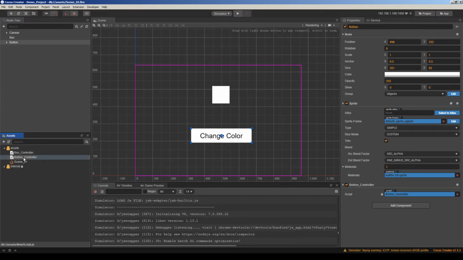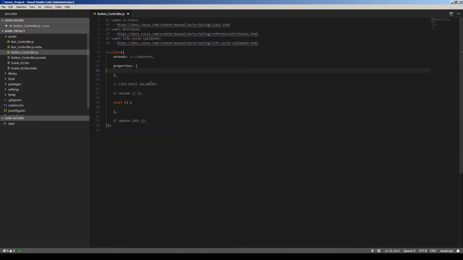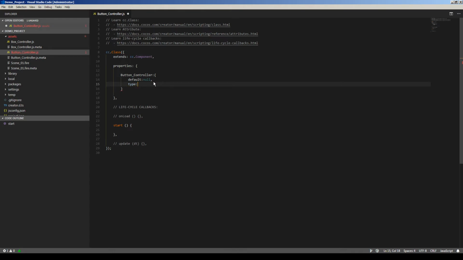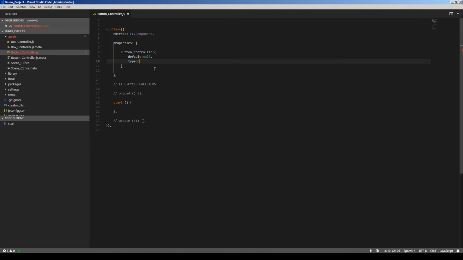I will go to the button controller script and make a reference. Here we can define properties. Default null, type cc.Node. Okay, this is the reference for button controller. Actually, we can call this button node. It's better.